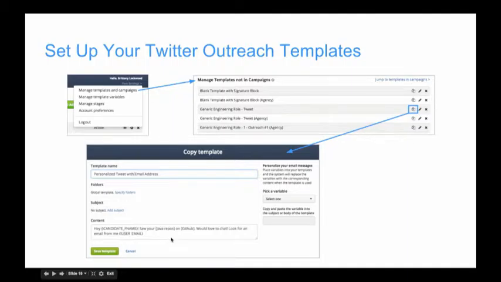You do want to make sure that when you name the template, you mention that it's for Twitter or tweet. That way you'll be able to tell the difference between the templates for tweets and the templates you're using for your regular emails as well. That way you'll avoid sending any strange, awkwardly short emails to someone that was actually intended to be a tweet.